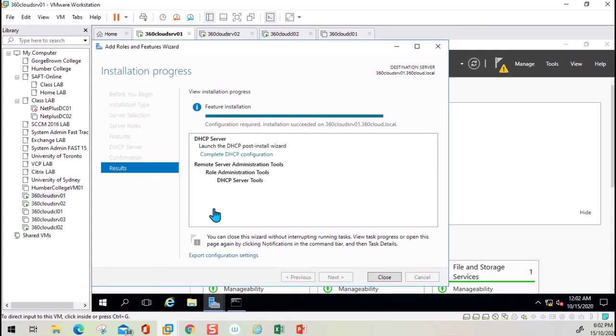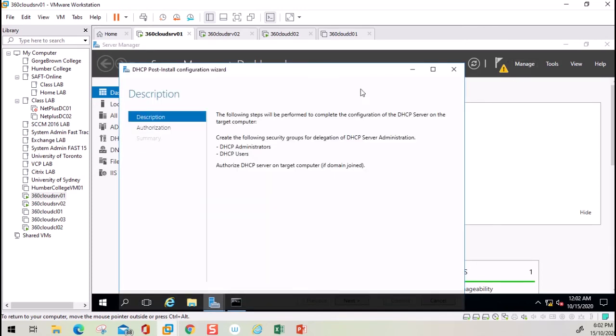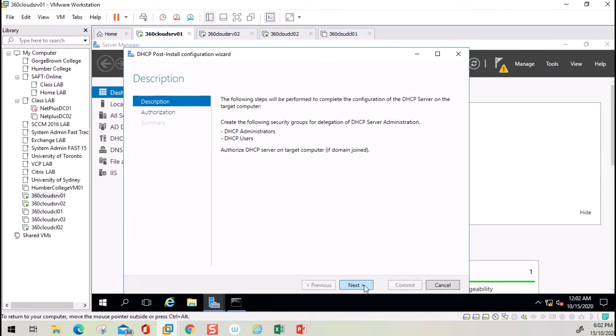And DHCP is installed. Once the DHCP server is installed, you can click here, or you can go to this flag, to complete the DHCP configuration. I can close this down. You can also get it open right from here. Always keep an eye on this flag. If it is a yellow triangle, it means that there is some task that needs to be done.